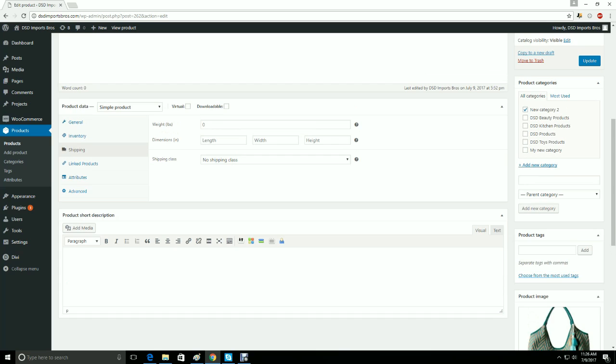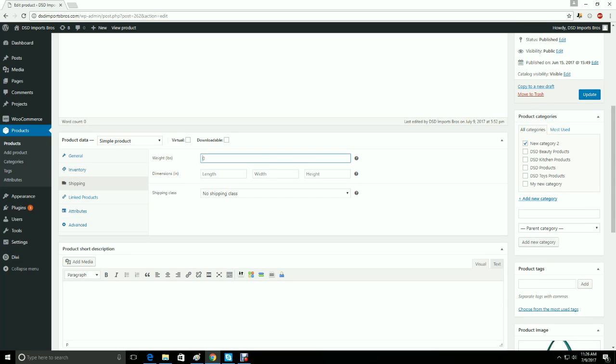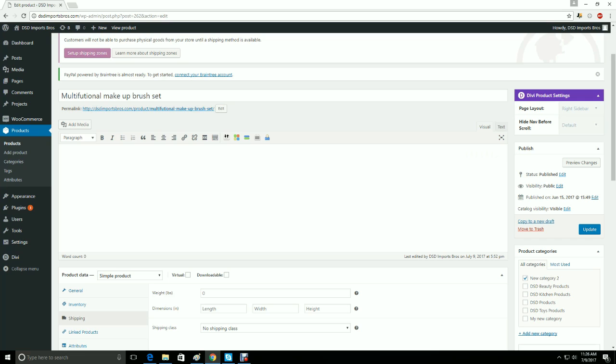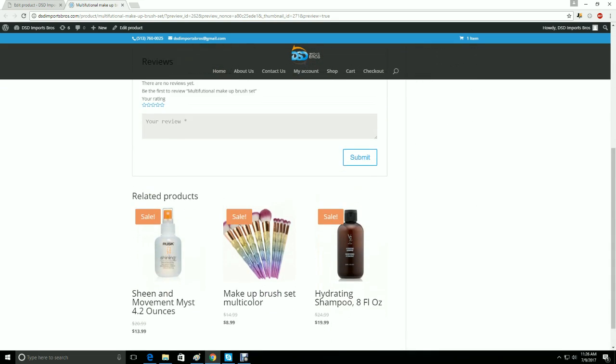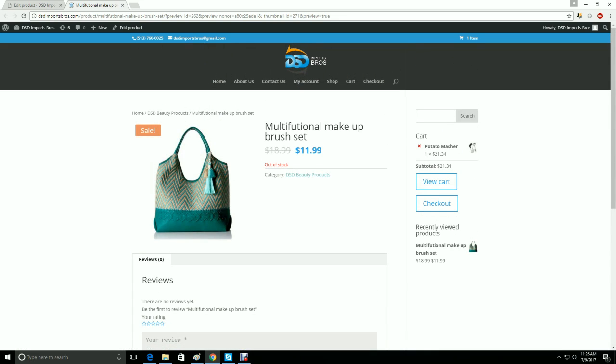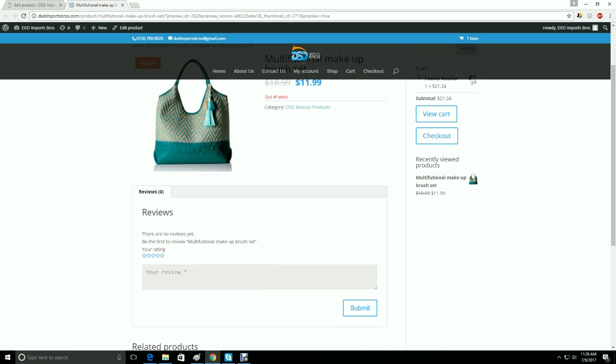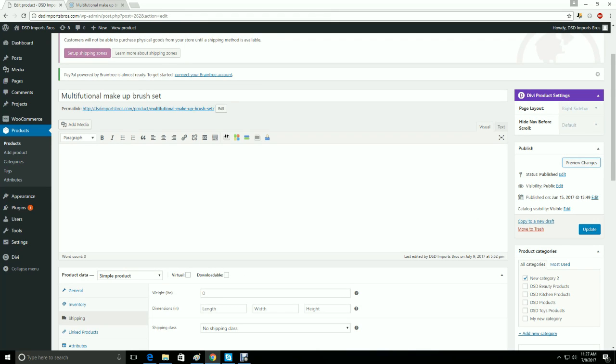Then we go into shipping, and then you're gonna input all the descriptions, for instance, the weight, the dimensions, and the shipping class. That way you may inform your clients how your product is, the dimensions of the product. Then you preview your changes before publishing. That way you have an insight on how the website will look like to them. Once you agree with the way the product looks like, then you go back and you update and publish it.